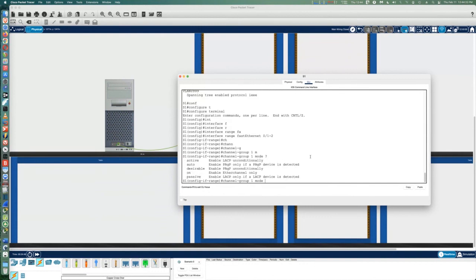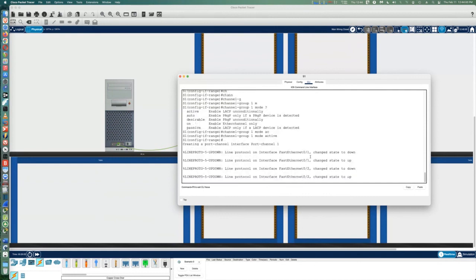What are our choices here? We have active, auto, desirable, on, and passive. So a couple of those are Port Aggregation Protocol, which is a Cisco proprietary one, but we're supposed to use LACP, which is the 802.3ad open standard one. So we're going to use mode active, which is LACP unconditionally.